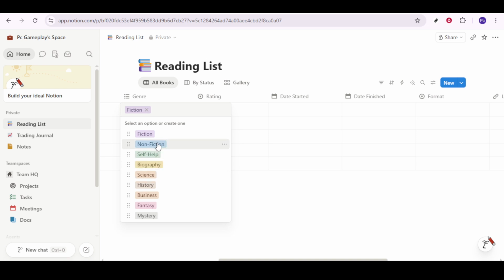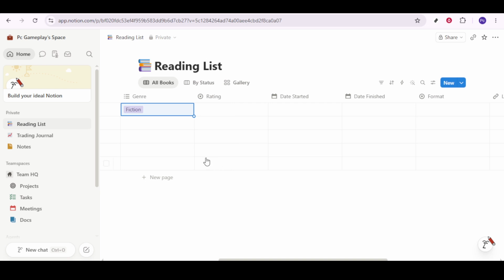Don't forget the pages and current page columns. These should be designated as number types to capture the total number of pages a book contains and your current progress, respectively. Additionally, include a format property set as select. Options like hardcover, paperback, ebook, and audiobook can guide your selection when choosing your next read based on the format you prefer or have available.